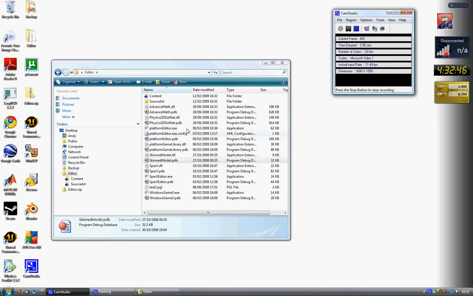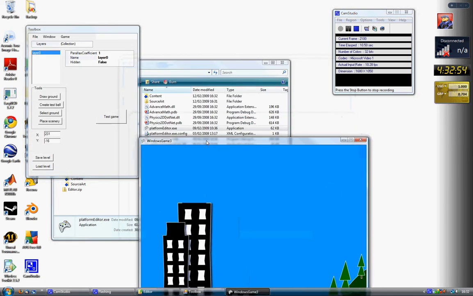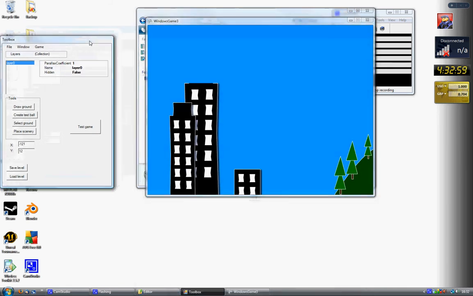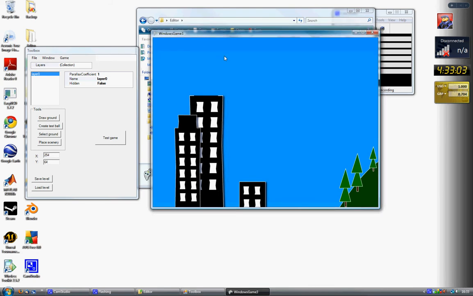Okay, in this video I'm going to introduce you to the platform editor for Exhumed. Just load it up straight from the folder that it's in. You'll see two screens here. This is the main editor screen that represents the game. This is the toolbox.